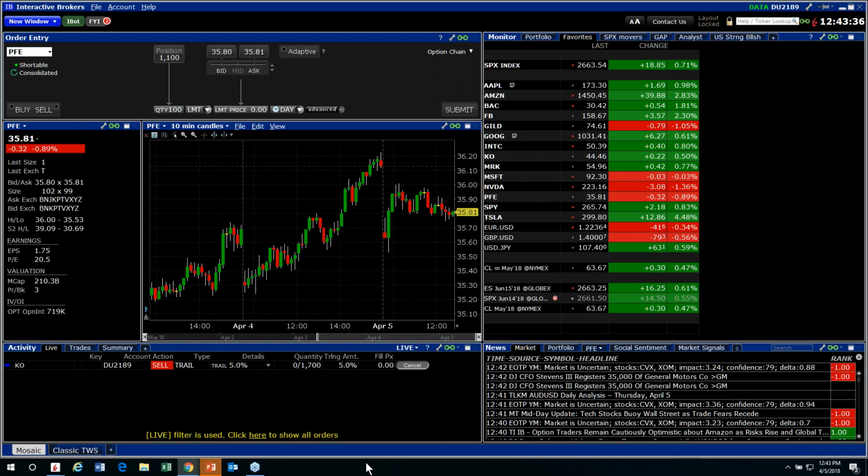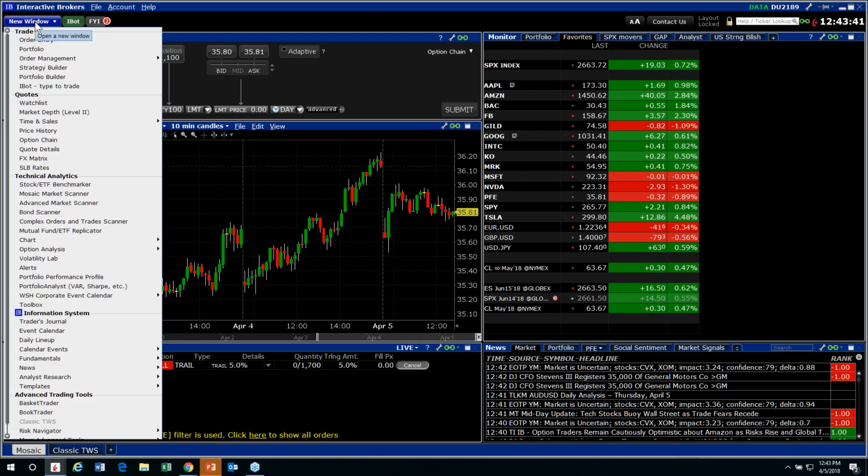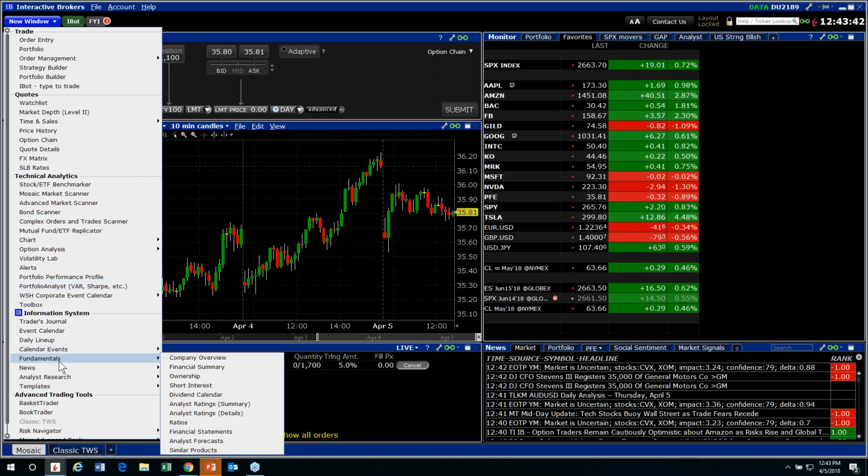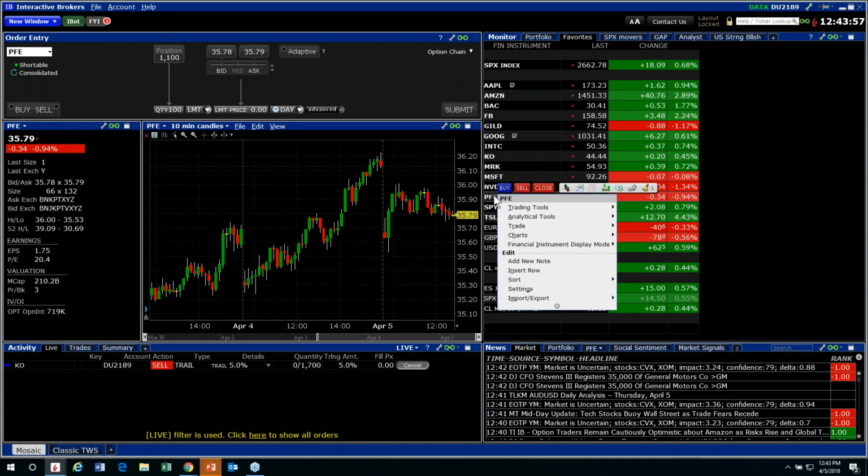Okay, so let's minimize that and we'll get back into Trader Workstation, because there's also fundamental research that's available in TWS. Once again, you'll be able to find that under the new window button. Go down to the fundamentals and notice here that there are several different sections available. We'll see in just a moment. I'll launch the fundamentals, but before I do, you can actually access those by simply right-clicking.